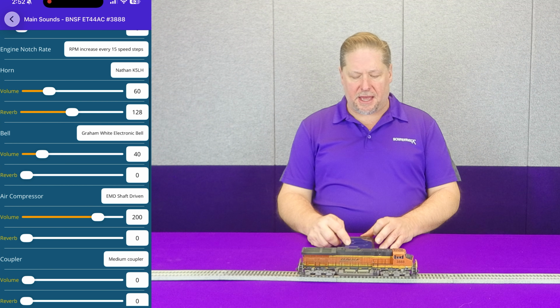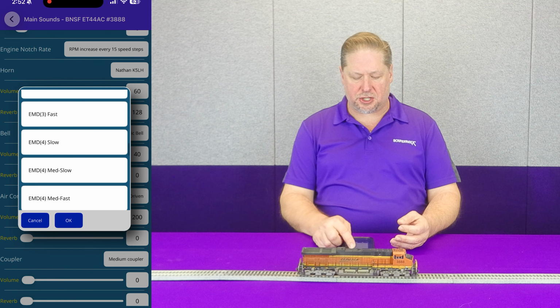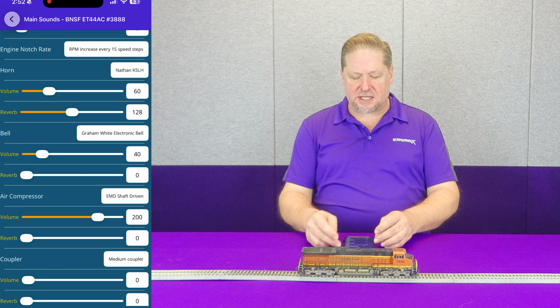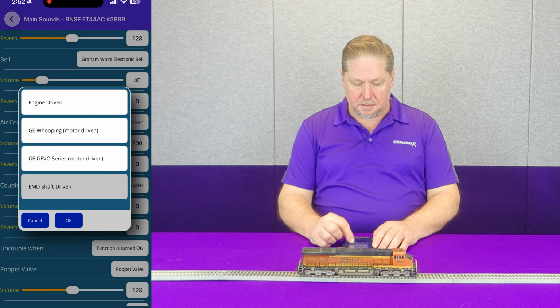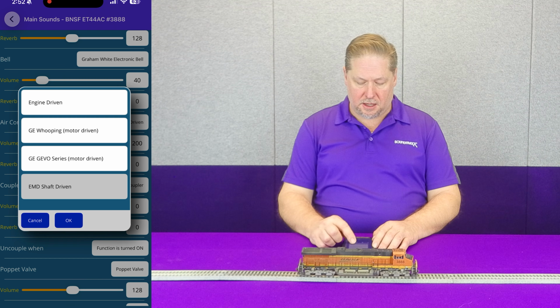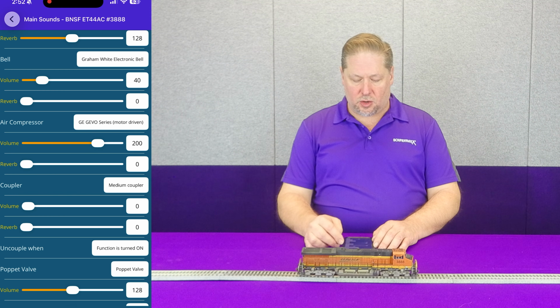Then we have our type of bell, and again, the same thing. You can try the different types of bells that you want to listen to. And I'm not going to go through every single menu item, but you can go through here. Air compressor. This should be the GEVO series. So we'll go ahead and change that.